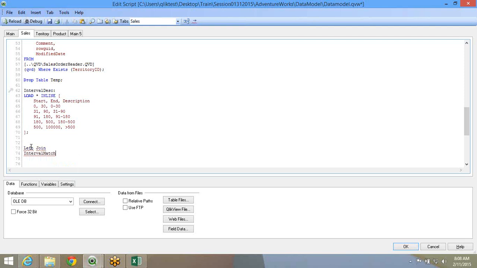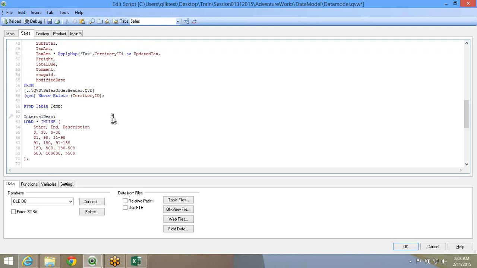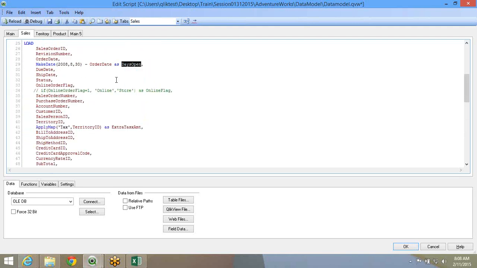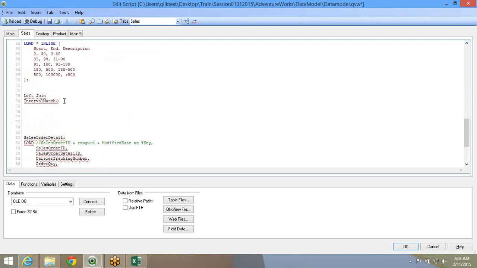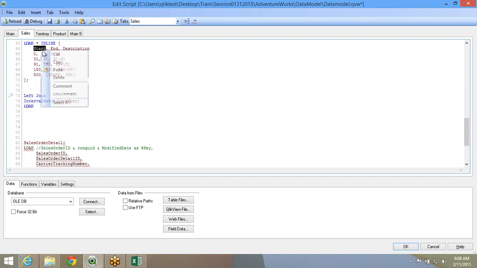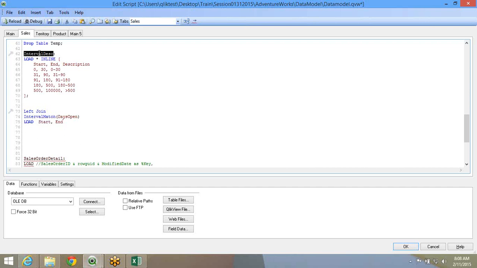I'll use a function called interval match. In that function, I'm just going to use the field days open. It doesn't matter which table it is. In the interval match function, I'll use the days open. I'll say load start and end, sorry, it's not the date, start or end. Resident interval description.